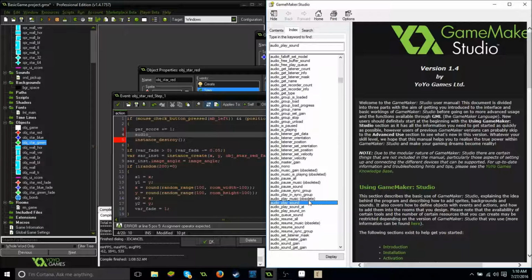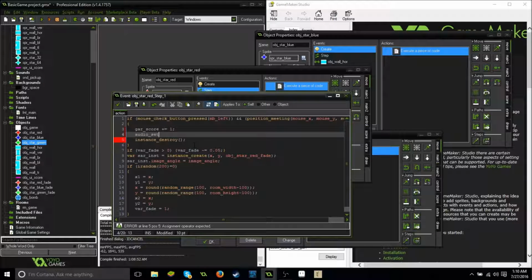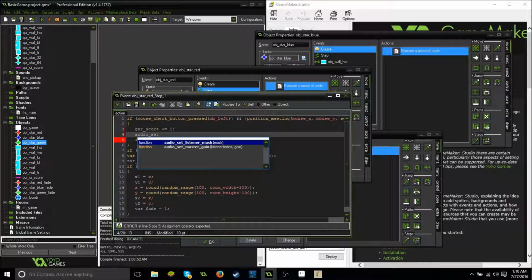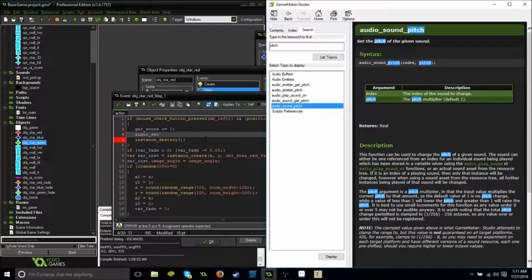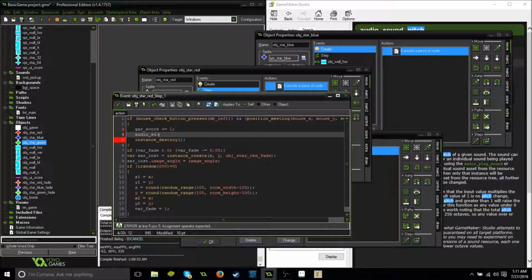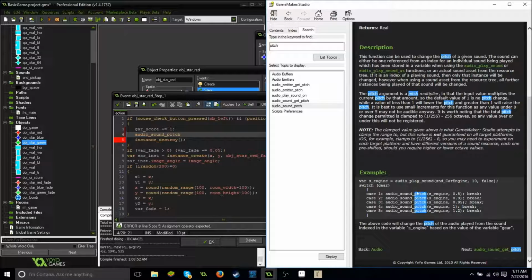Where do I change the pitch at? I bet you it's audio set. No? Let me just type in pitch to the index then, or the search. Alright, so audio play, audio sound get, audio sound pitch. Okay, there we go. So audio sound pitch, and let's see how we use this real quick, just to make sure. Right, so we set the audio play sound, and then we actually set the pitch, and it plays the sound with it. Okay.